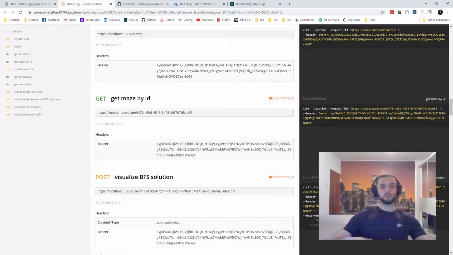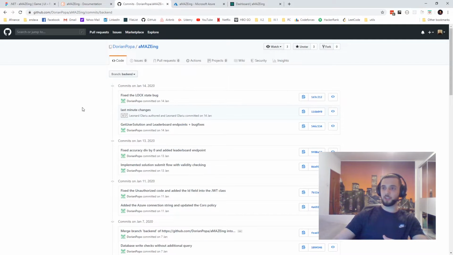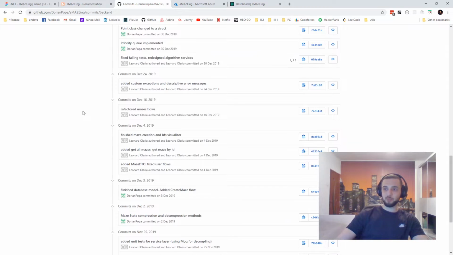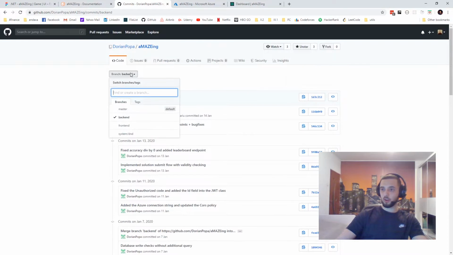To reinforce this idea of decoupled work, we also set up a GitHub repository that you can see here with commits from the contributors with different branches for master, backend, or frontend.